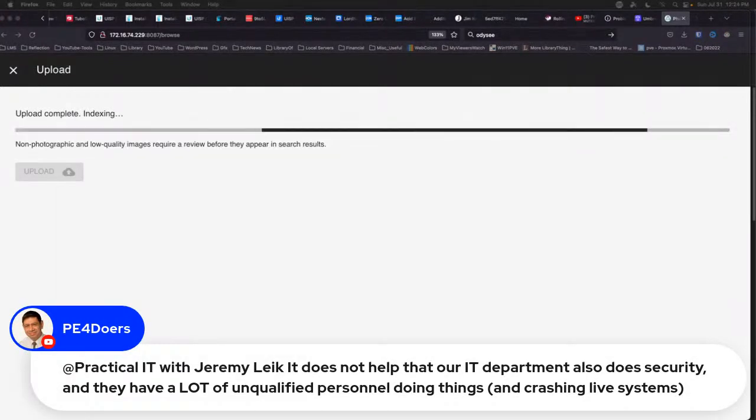Does not help that our IT department also does security, and they have a lot of unqualified personnel doing things and crashing live systems. Oh, that's ouch.